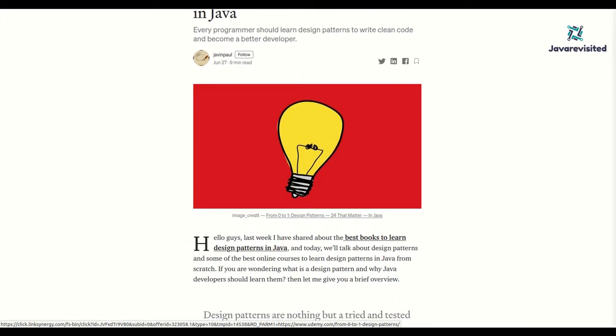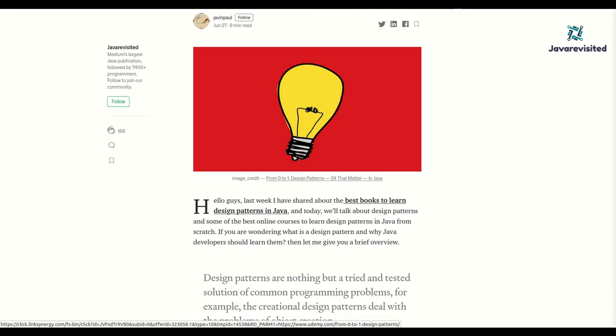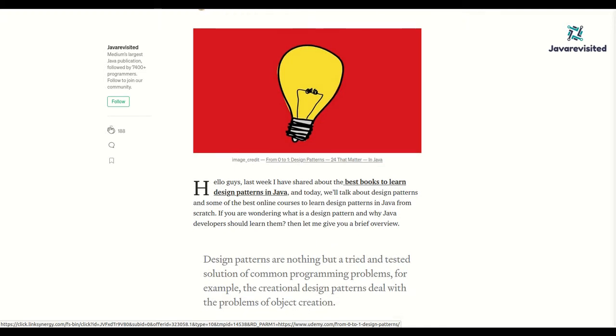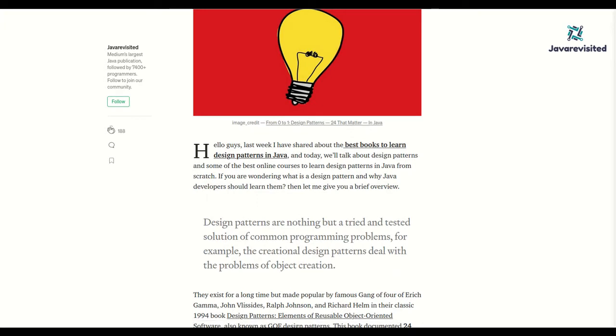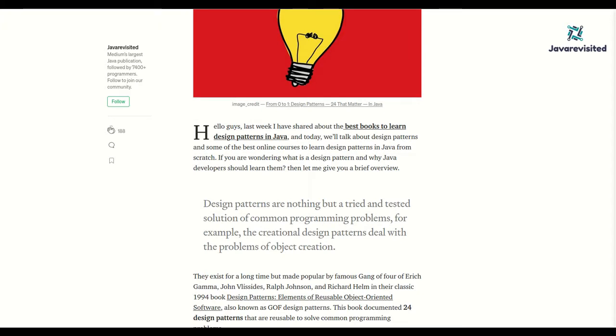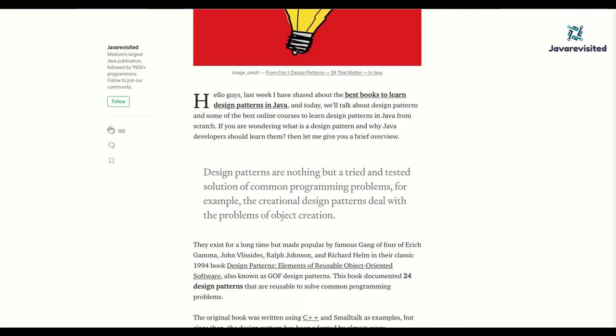The knowledge of OOP and Gang of 4 design patterns is very important for Java developers because it enables them to write better code. It is also important from the interview perspective, where interviewers often judge experienced Java developers by their knowledge of design patterns. So, today, I'll share some of the best online courses to learn design patterns from scratch.